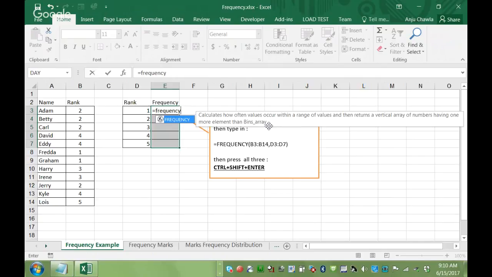I can understand why they called it bins, but that's what they call it. It says it calculates how often values occur within a range of values, and then returns a vertical array. So you have to keep in mind it's a vertical array it is returning, of numbers having one more element than the bins array. Right?